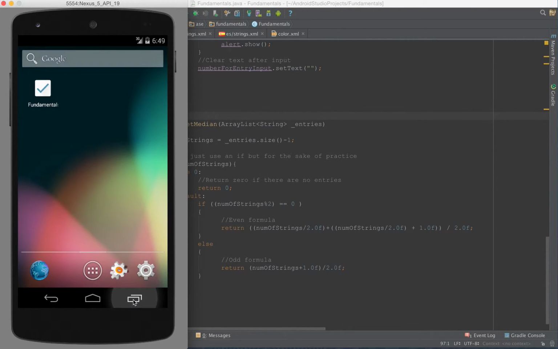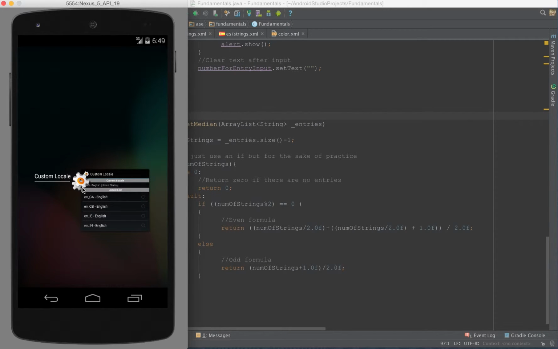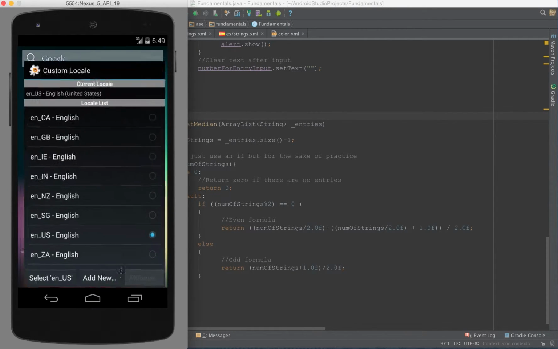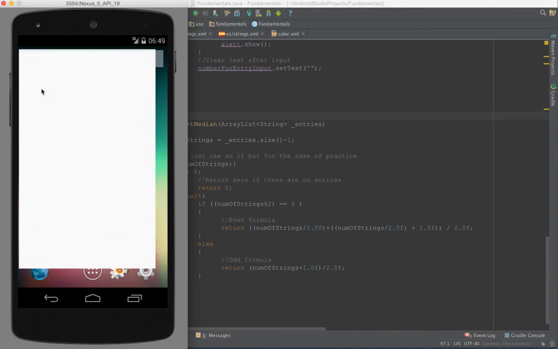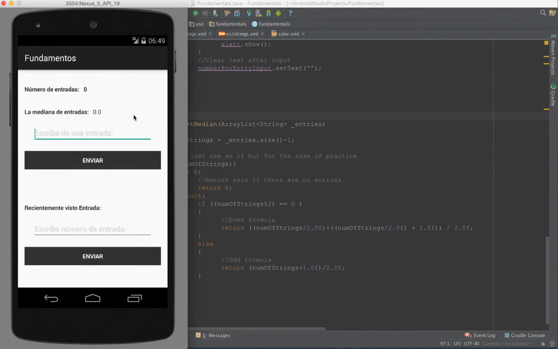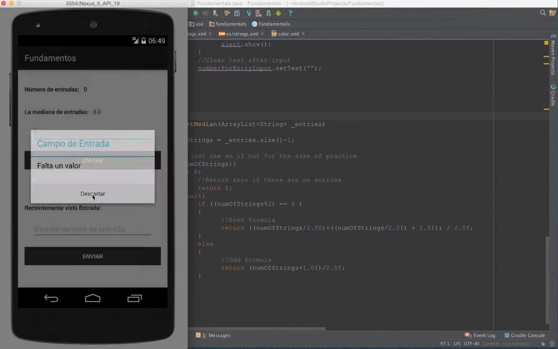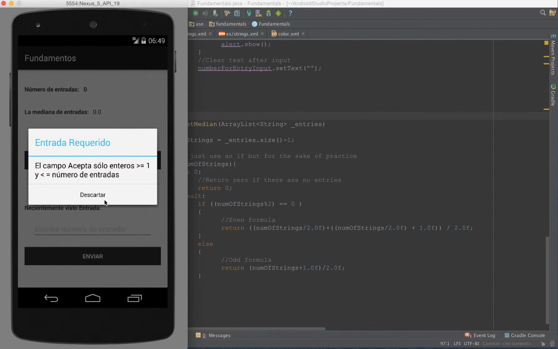So there's that. So let's go ahead and close that, and we'll go ahead and open it up and change the language default to Spanish. And you can see there it is, it's all popping up. So I have all the text. You've got the title, everything, the alerts, everything is now in Spanish.